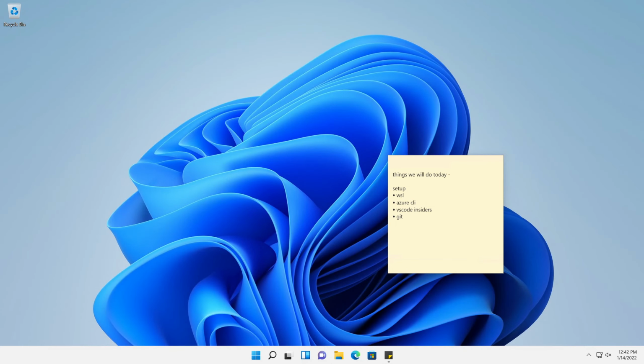So as you can see, we've got our Windows 11 machine sitting here. And so the first thing we're going to do is actually install WSL. So you can search on the internet for this. I've got a quick link right here that we'll get to.